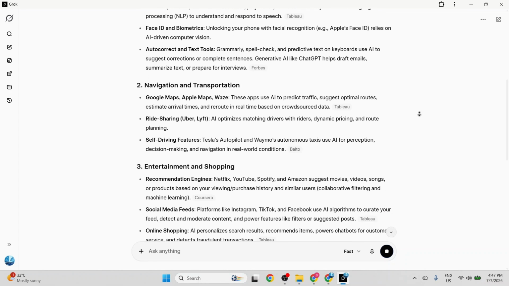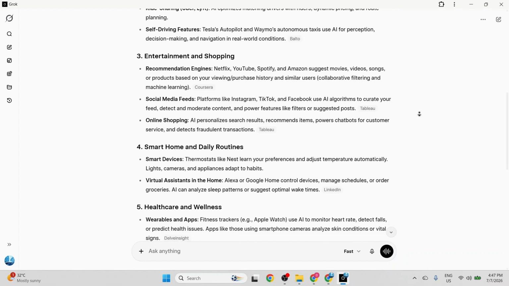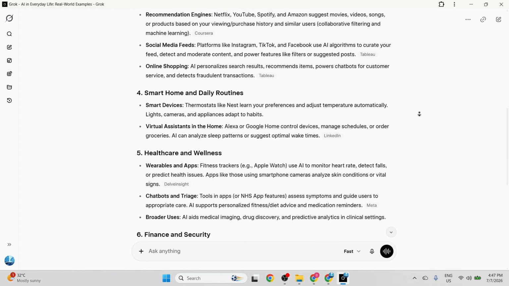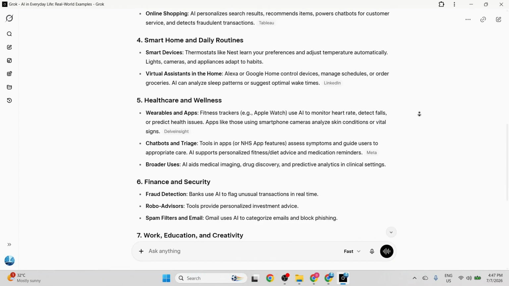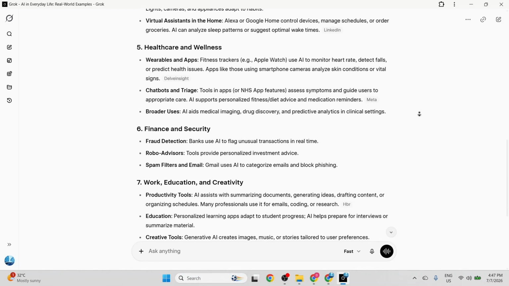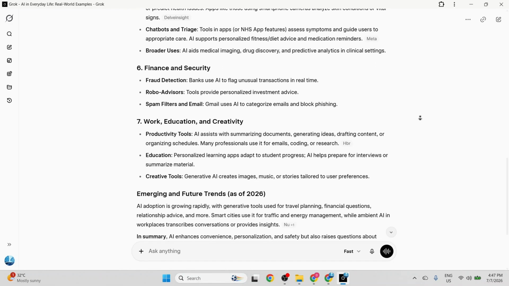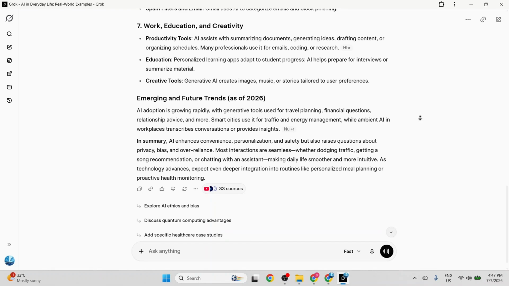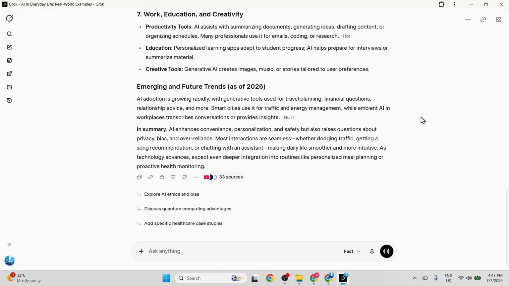I scroll down to read through the rest of the generated response, which covers navigation and transportation, entertainment and shopping, smart home routines, healthcare and wellness, finance and security, and finally, work, education, and creativity. Everything is neatly categorized and easy to navigate inside this newly installed app interface.